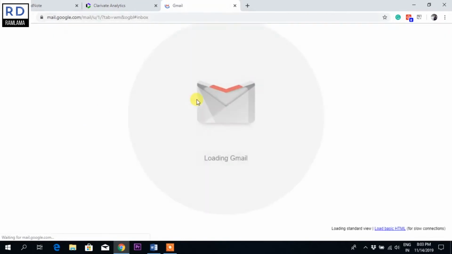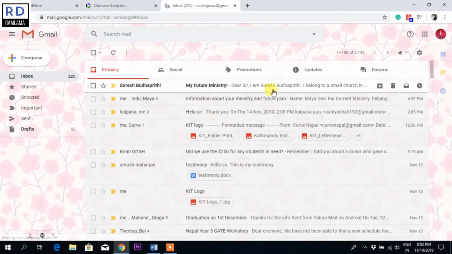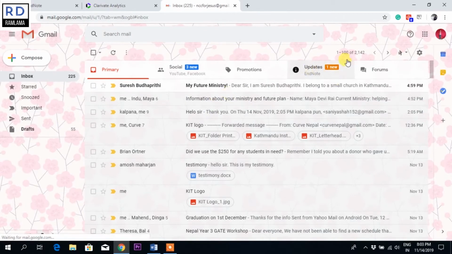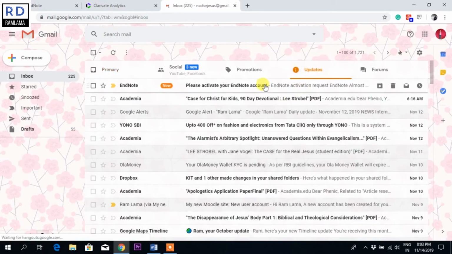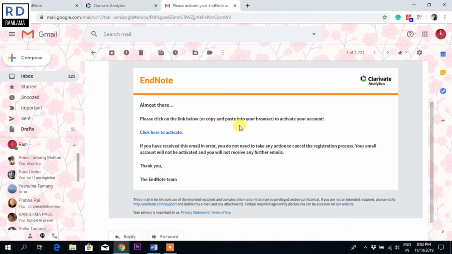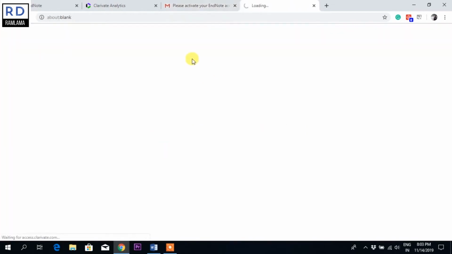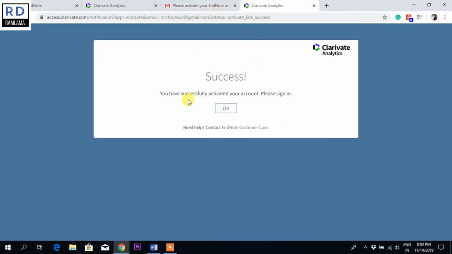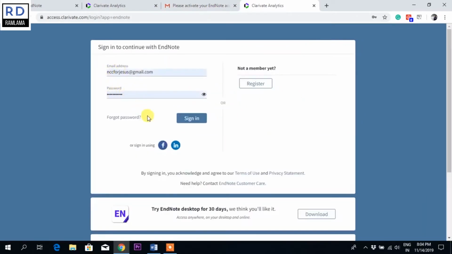Go to your Gmail ID. It's loading. Go to update. In the update you can see, please activate your Endnote account. Click on that and it says click here to activate. Click on that and it says success. Okay, so now I can sign in since I have already saved my password.